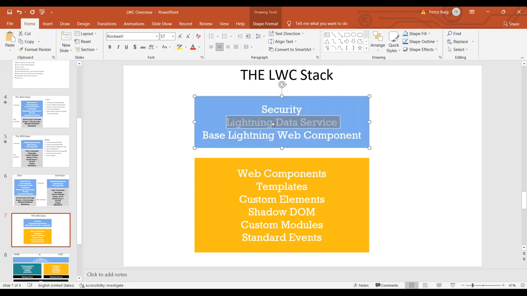And then whenever we are building our own Lightning web components, we have so many base components available. That means ready-made components are available. We don't need to build everything on our own.